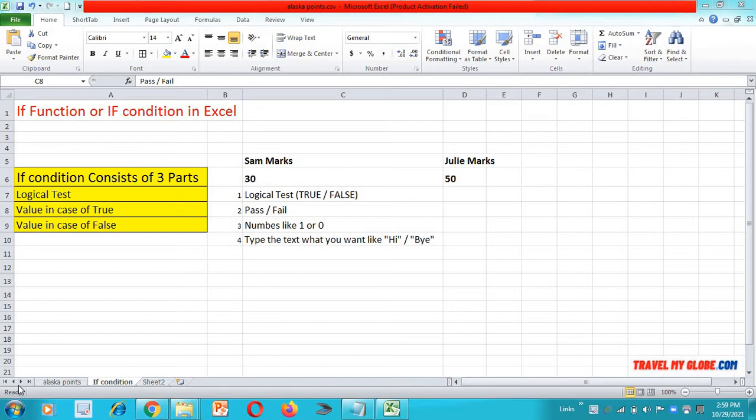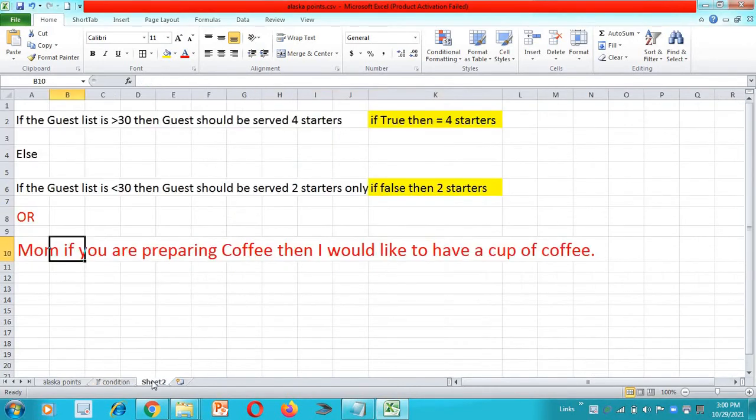Today we are going to learn how we can use the IF function, or how the IF condition works in Excel. Let's see, why do we use the IF condition? There are many times when you have situations like this.